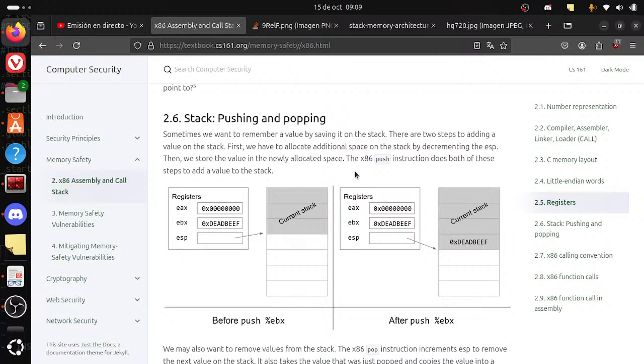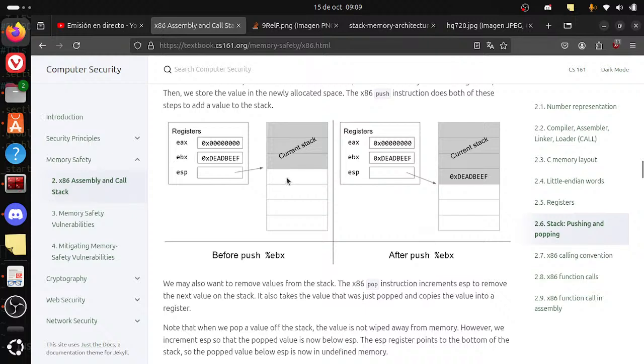Oh, I see. So basically the push instruction does both of the steps to add a value to the stack. So there are two steps to adding a value on the stack. First, we have to allocate additional space on the stack by decrementing the ASP. Then we store the value in the newly allocated space. So before push ABX, after push ABX, current stack.